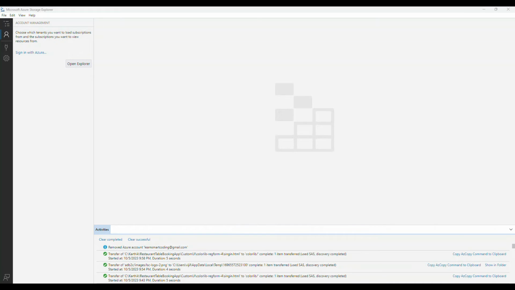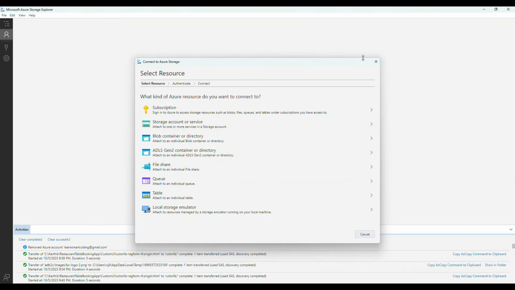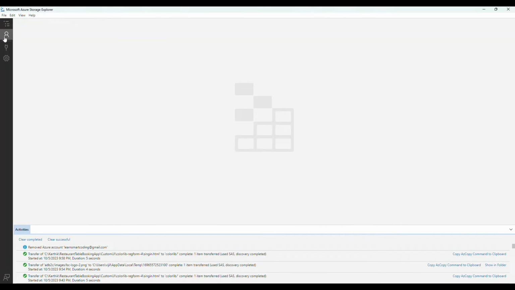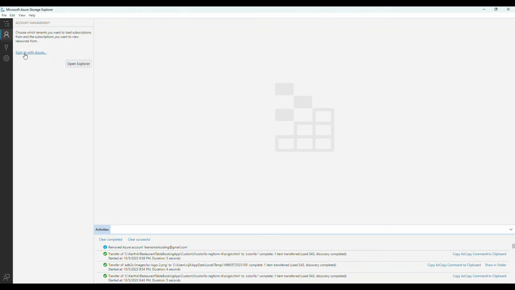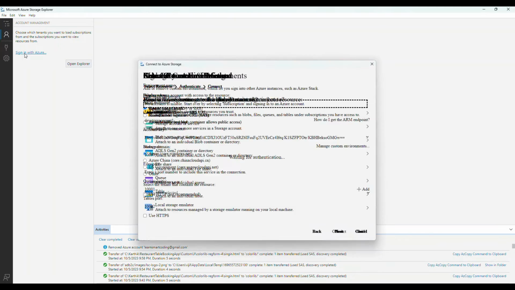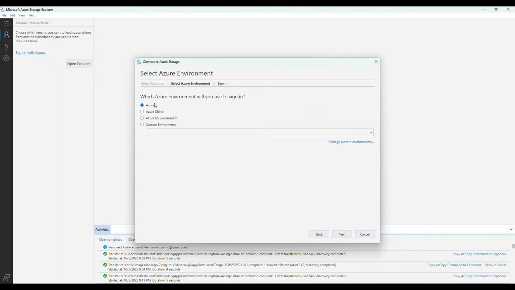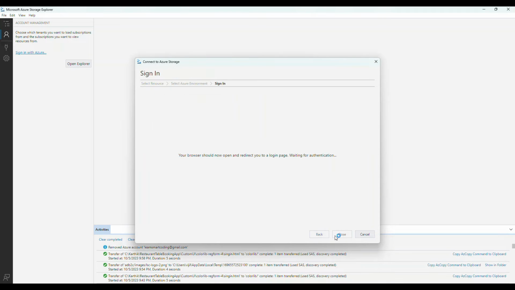Now after the installation, just open Microsoft Azure Storage Explorer and it will look like this. For demo purposes, I've logged off everything and I'm showing you exactly how it will look when you do this for the first time. When you come to this avatar, click on Sign in to Azure. When you click on it, it will ask you to choose one of these. I'm choosing Azure because right now it's in Azure.